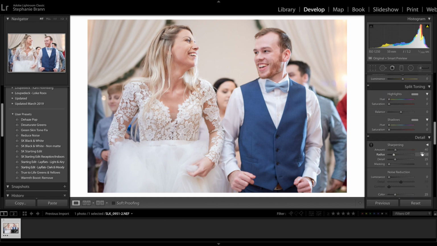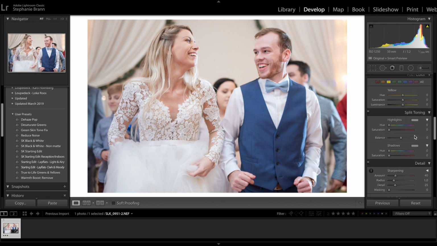And then another thing I like to do is use split toning. This is an amazing, amazing tool. I will bring my hues on both of these to around 40. Usually around 35 to 40 is where I stick. And then start with just bringing the saturation up to maybe about 5. And see how much it's already bringing life into the photo. Let me just bring it up.